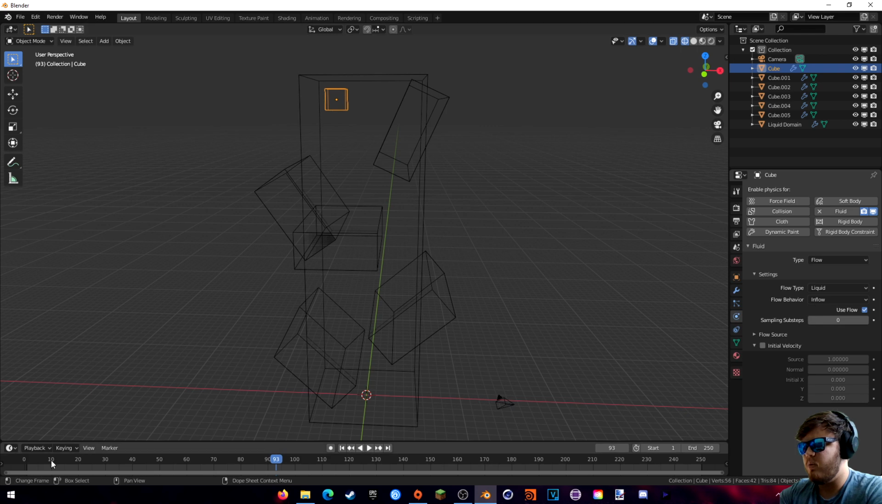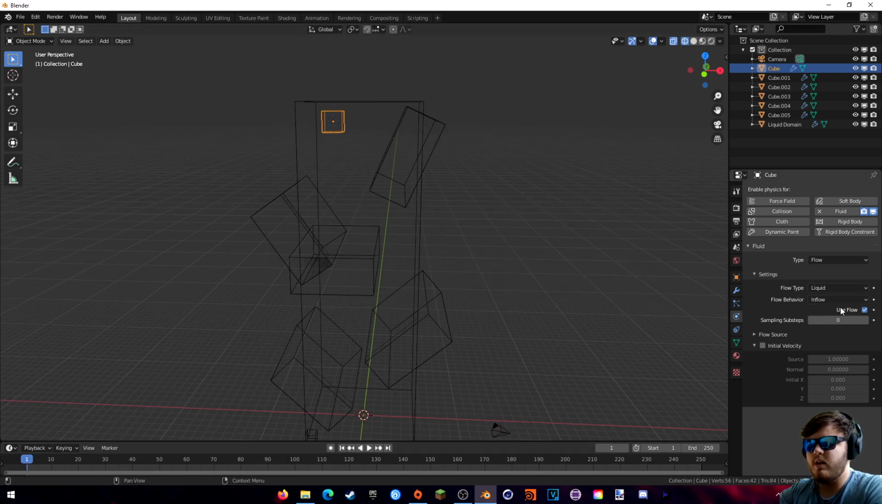And so we're going to come to the first frame of the animation, and then we can see this little button that says use flow right here, and that will determine if the flow is being turned on or off. Right now it is on, so we're going to hit a keyframe right here to make sure that it stays on. Then I'm going to jump ahead a little bit to frame 15, I think, turn it off, and then press the keyframe button right here.